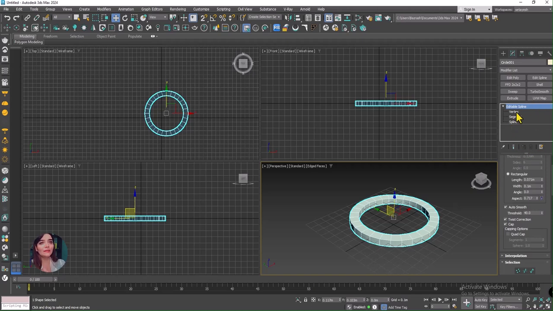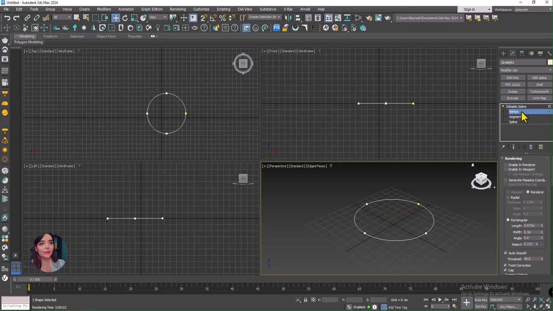So what is the meaning of this? First I turn off this one and this one. Vertex. These are vertices. And Segment. These are segments, and Spline. This is the spline, and also I can use the keyboard: 1 for Vertex, 2 for Segment, and 3 for Spline.